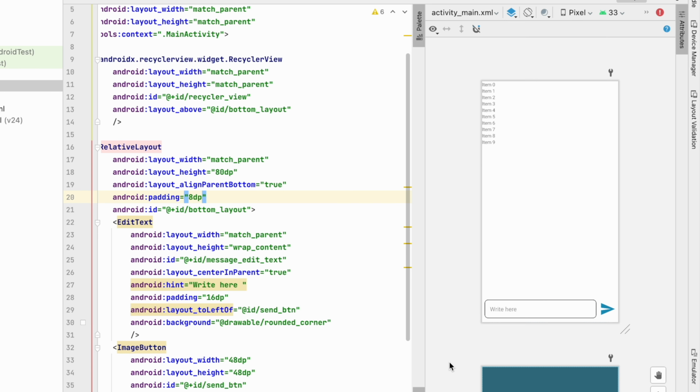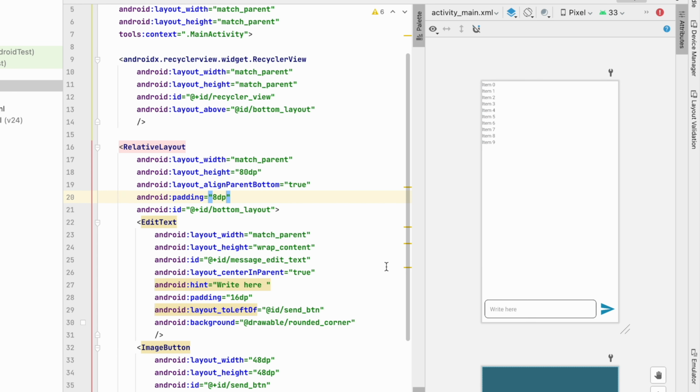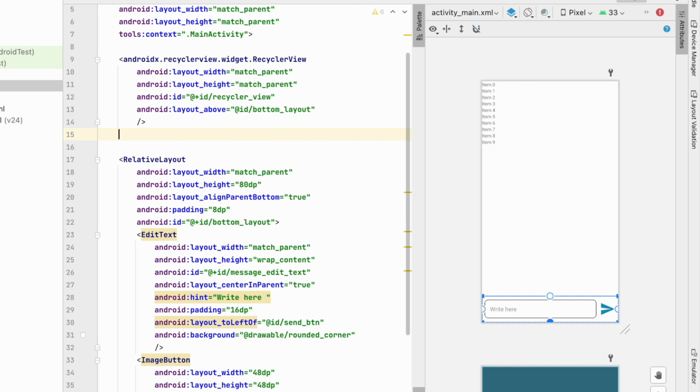So our message layout is also done. We have edit text and send button. So when we open the app for the first time, there will be no items in RecyclerView, so it will look blank. So let's add a text view over here so that it won't look blank.